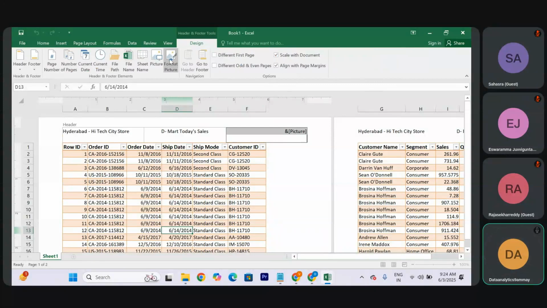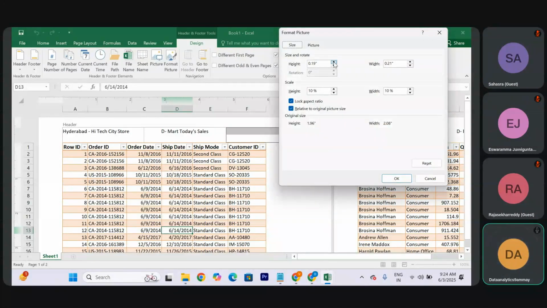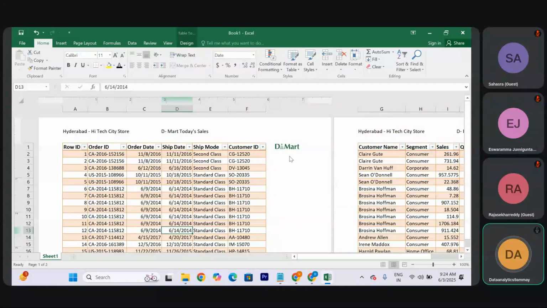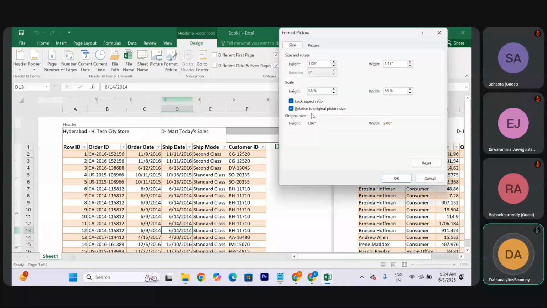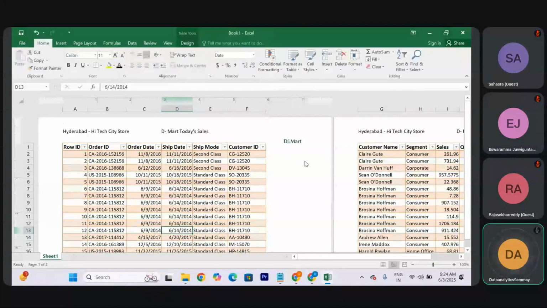Let me increase it a bit. So now again click on OK. So this comes here. This is not the right place. I have to see that exactly there. Just give me the 70 somewhere. Let's see. Now this much is fine.